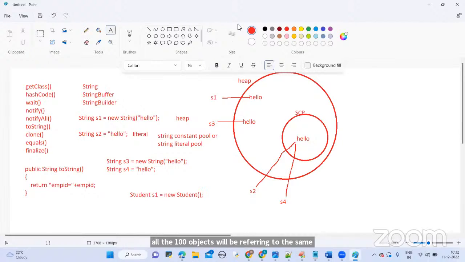Got my point or not? Instead of allocating 100 different objects, if the content is the same in the pool, what exactly happens? That reference will be sent to all of the 100 objects. All the 100 references are referring to the same memory. That is the advantage of using the string constant pool. Are you clear, students?